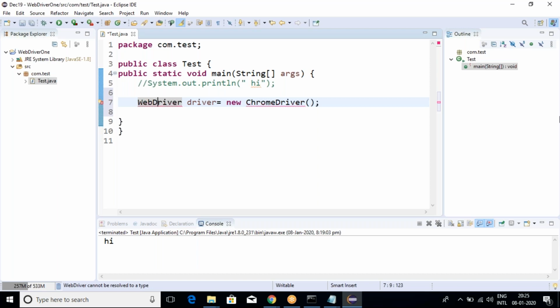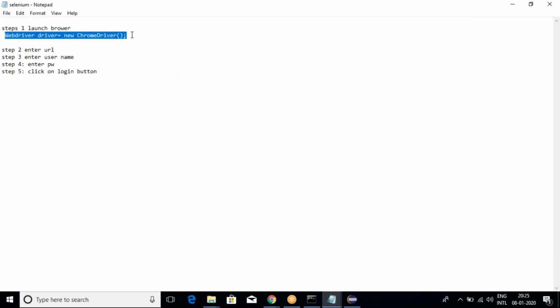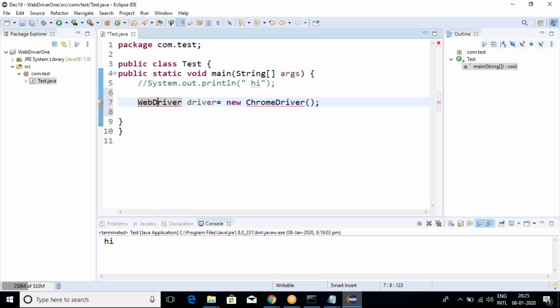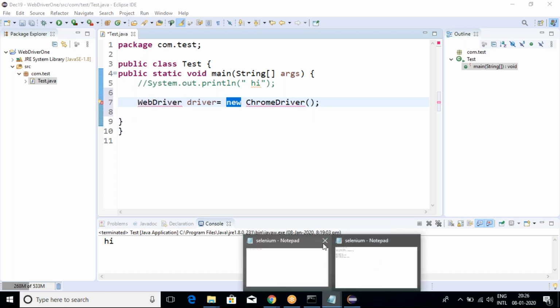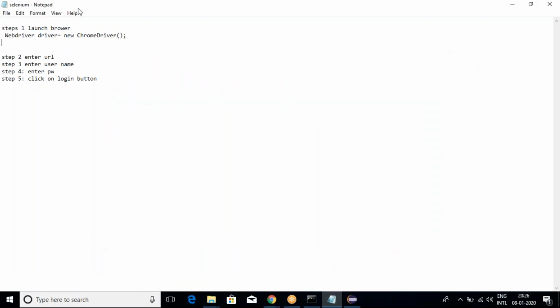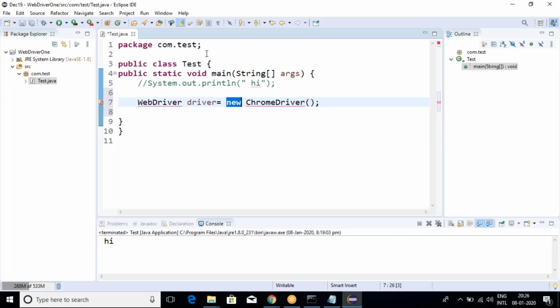Okay, let's debug now. Let's debug here. What I'm saying is, if you want to launch a browser, this is the syntax, right? See here. Blindly, if you face a new keyword, what is the meaning of the new keyword? What is the use of the new keyword in Java? What can we do by using the new keyword? We can create an object, right?